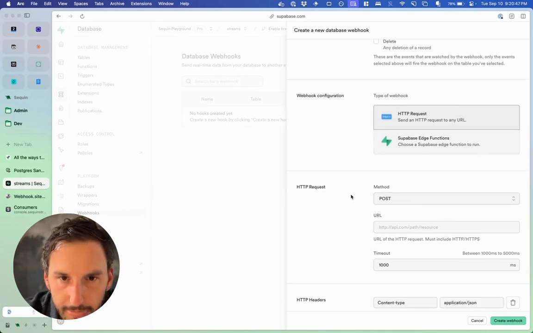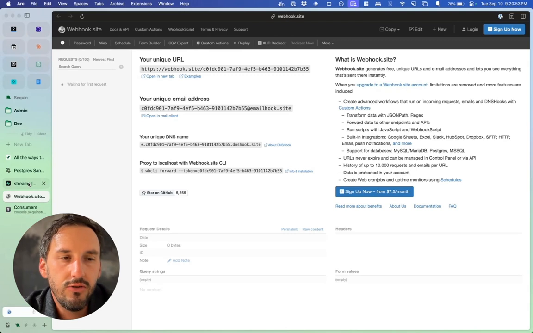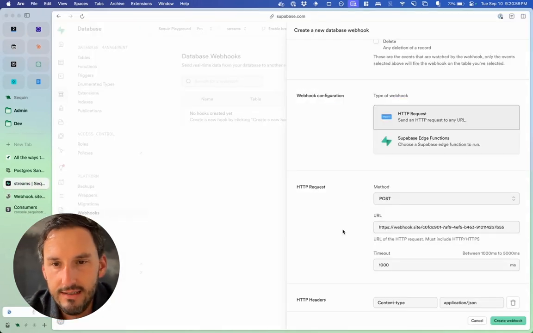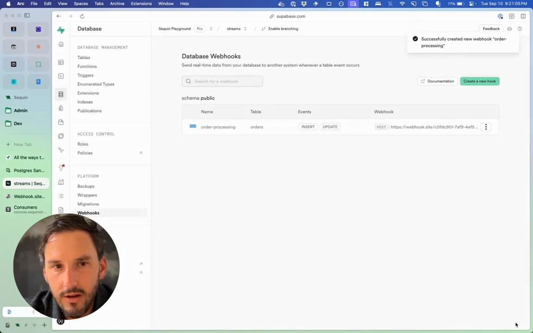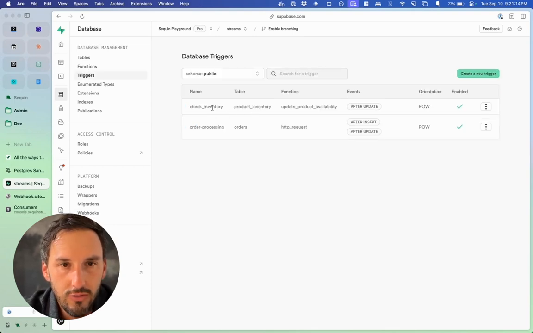So to see how this works, there's a great site, webhook.site, that just gives us a simple endpoint to handle the webhook and show us the payload. So we'll use that as the base URL, and we don't really need anything else. Let's create that webhook. Under the hood, it will have created a new trigger, as you can see here.